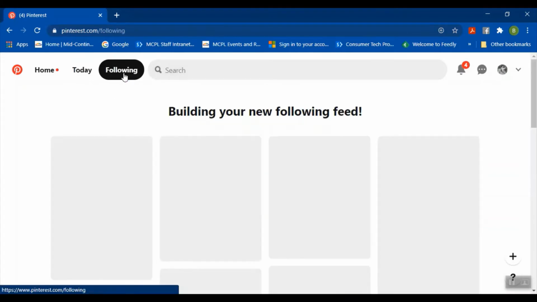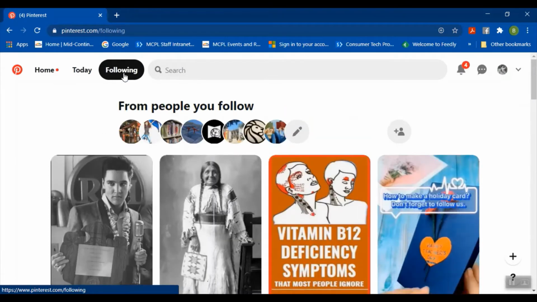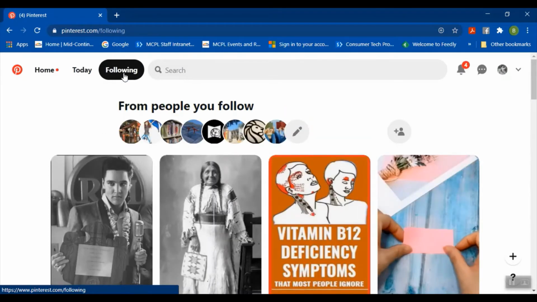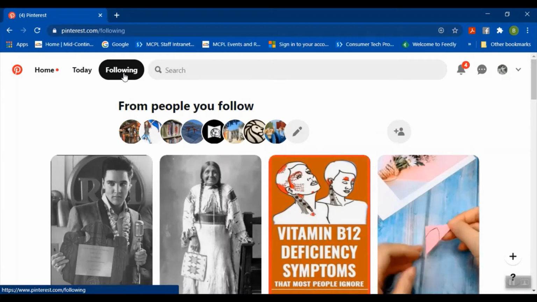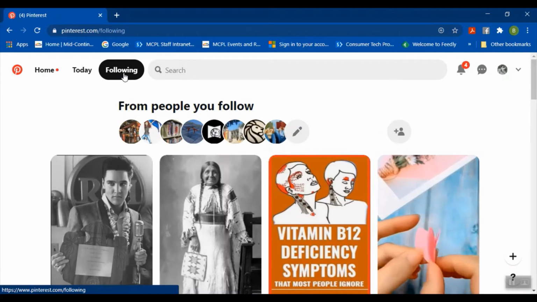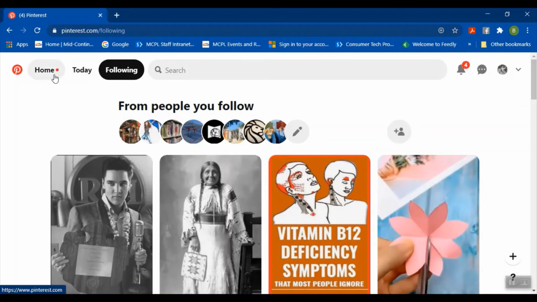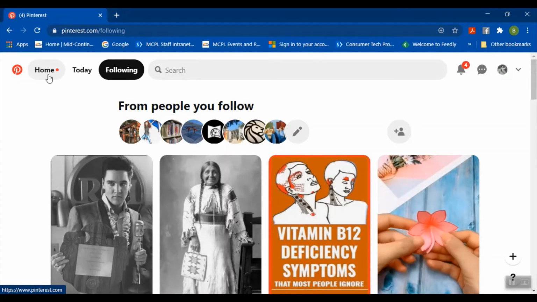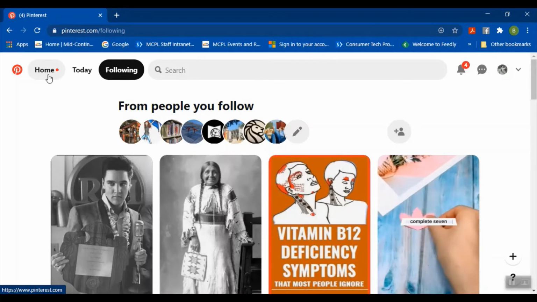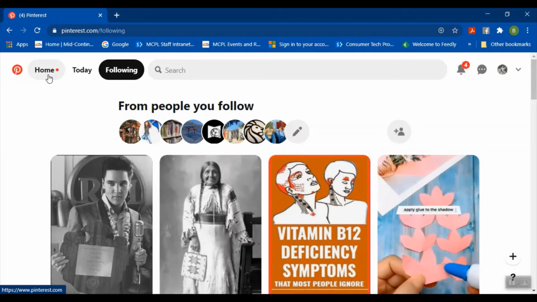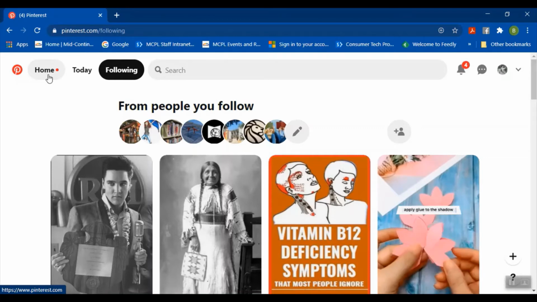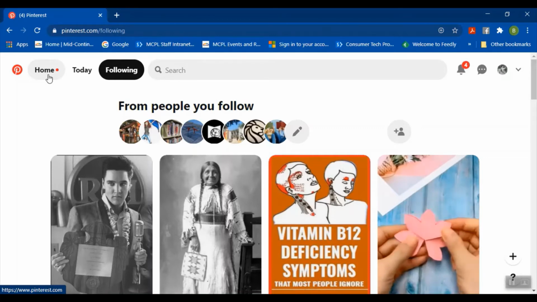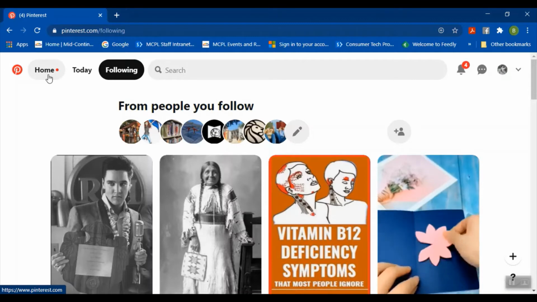Next is following. Now these would be people that have public Pinterest boards, and they have shown up in your home feed, and you really enjoyed their content. So you can actually either follow that person, where you'll get a notification anytime they add something new to a board, or you can follow that person's boards, like a specific board, so you'll be notified each time they add a new pin to that board.